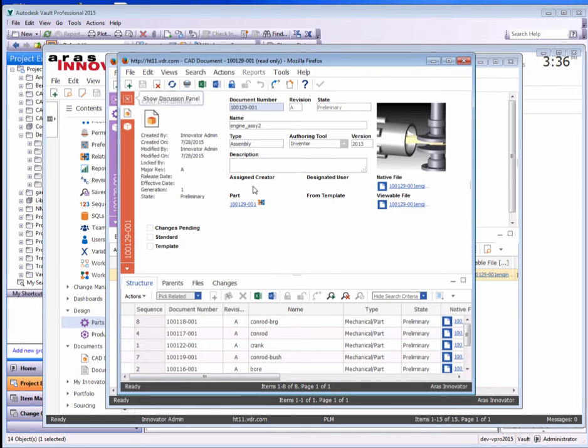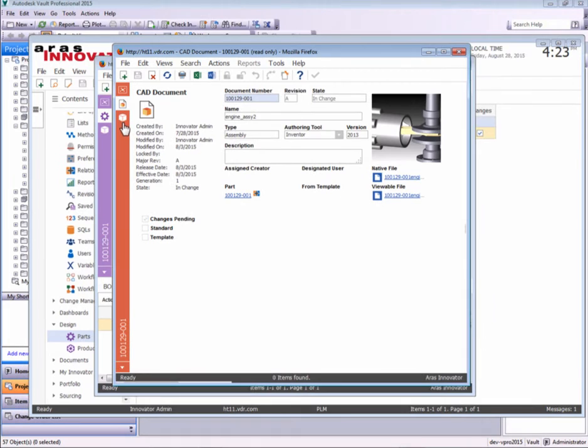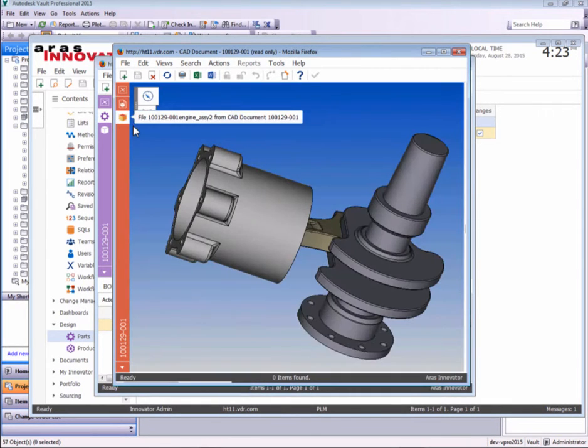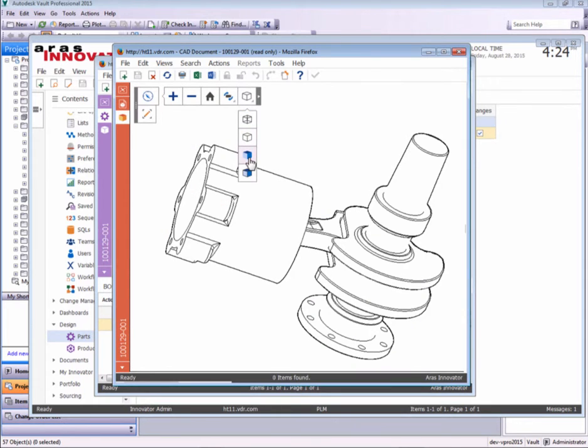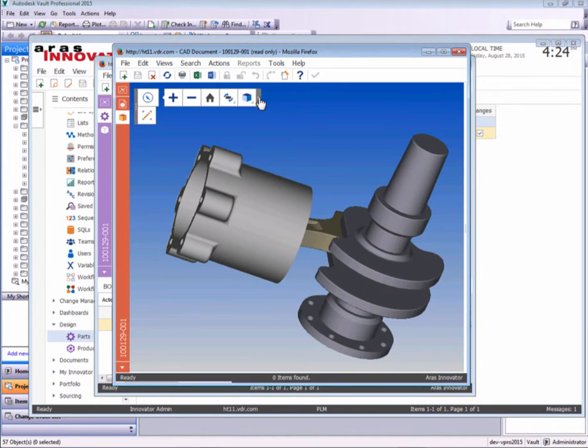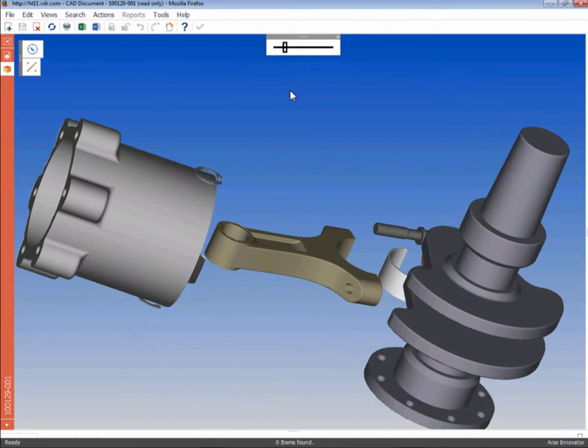As soon as files are uploaded, the built-in 3D CAD conversion server automatically renders the files into a viewable format to be viewed and manipulated using Innovator's built-in CAD viewer. Here you see some of the capability of the viewer, which can view wireframe, explode the parts, view cross-sections of XYZ axis, and so forth.